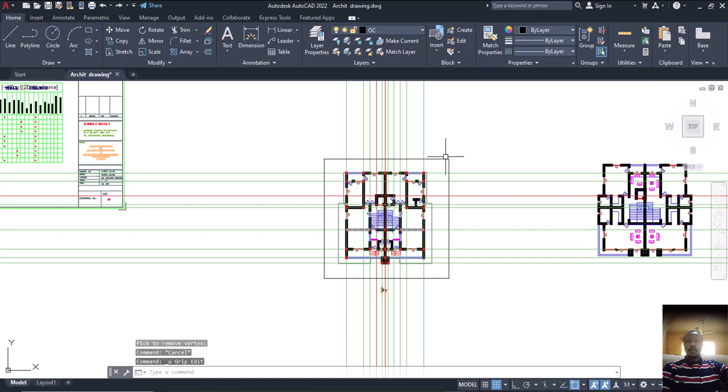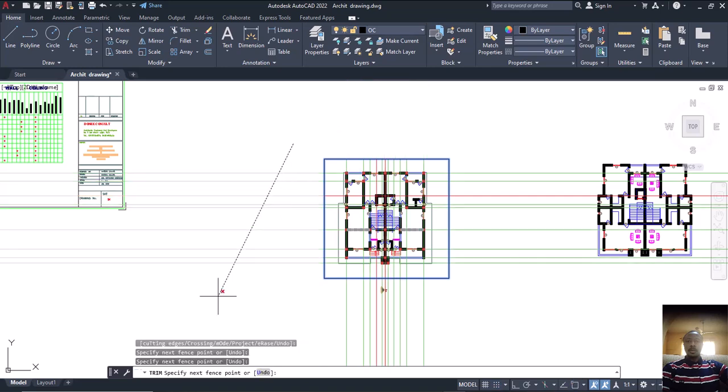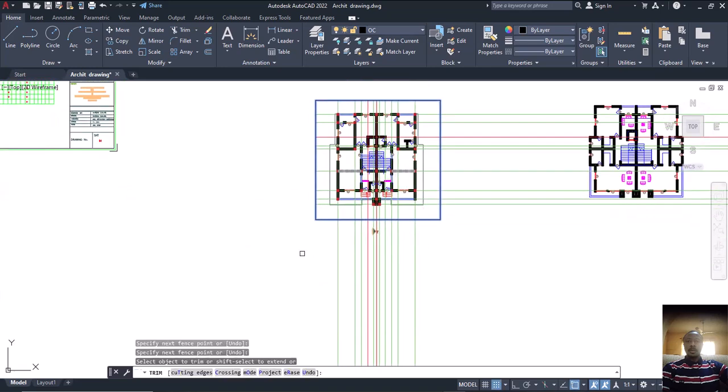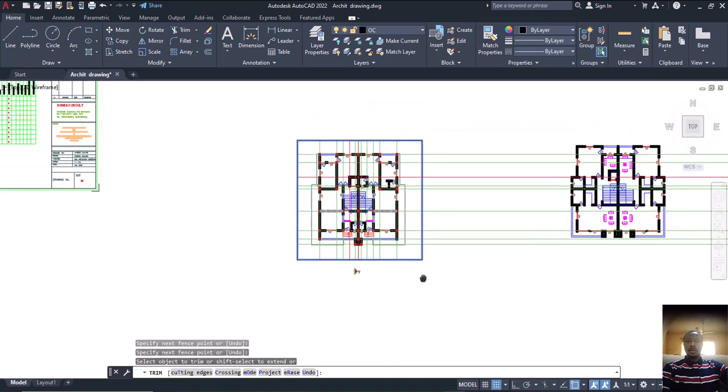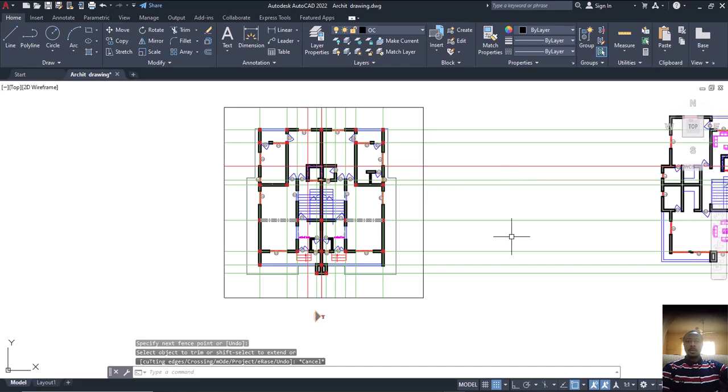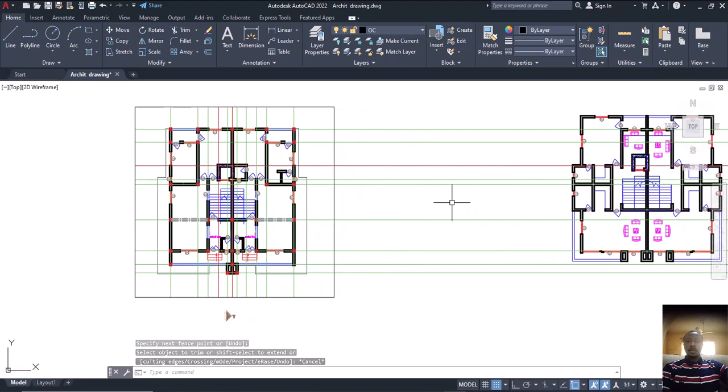Undo. Whether I select or not, just press TR, enter. Then I'll trim this one off like this. Trim this one off, and also trim this one off. I'll stop here like this. I'll just leave this one. Is that okay? Because I'll use these lines to trace some things.